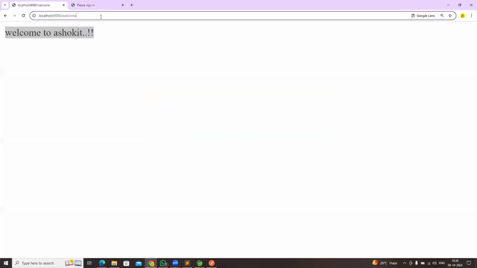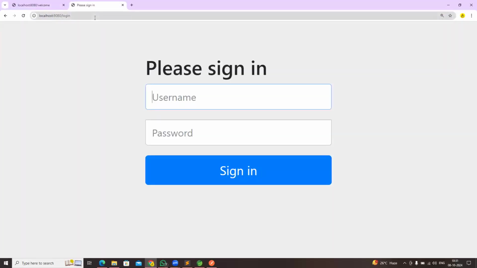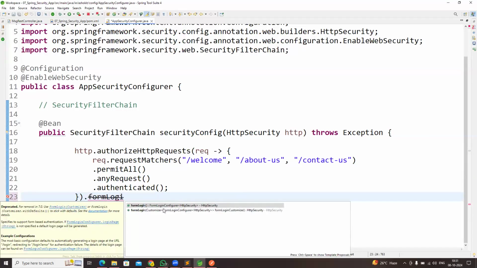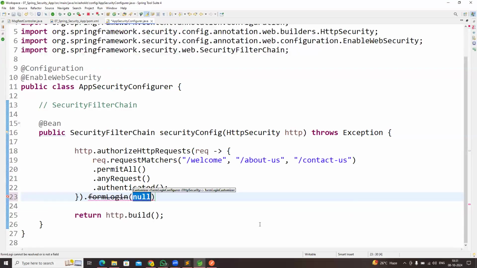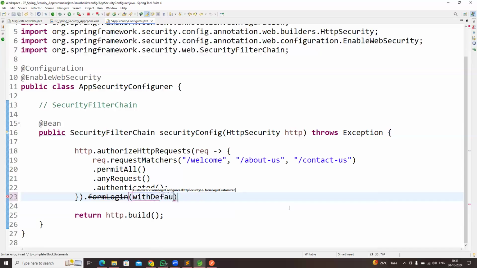So for one method, security is not required, and for another method, security is required. Is that possible? Yes. Form login means whether you want a login page or not, that is optional. You can specify it like this. Is it deprecated, sir? Because it means another parameter we need to supply. Okay, so form login without parameter method is deprecated, with parameter method is not deprecated. So for the form login, I want to do this with the defaults.